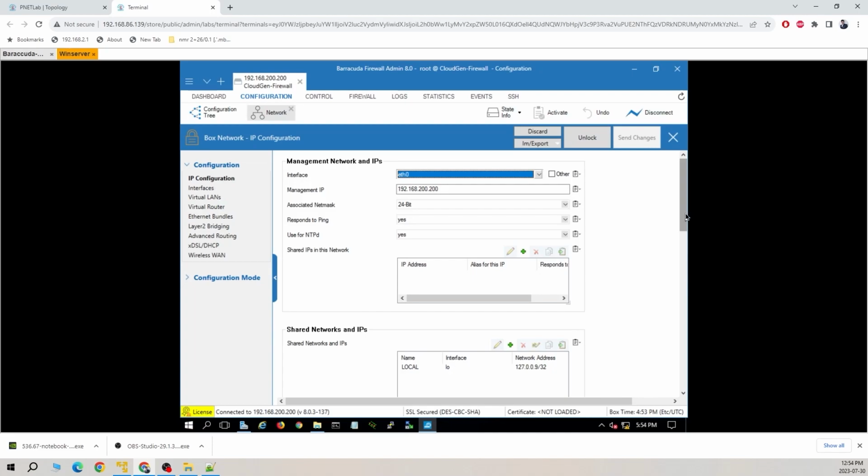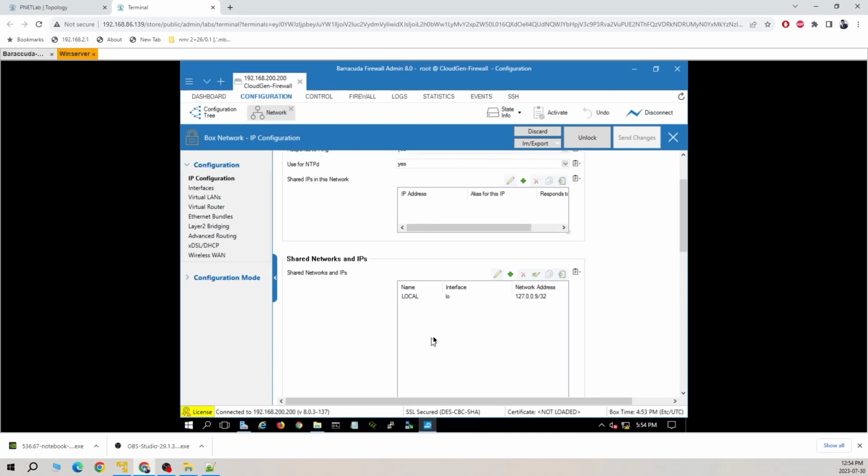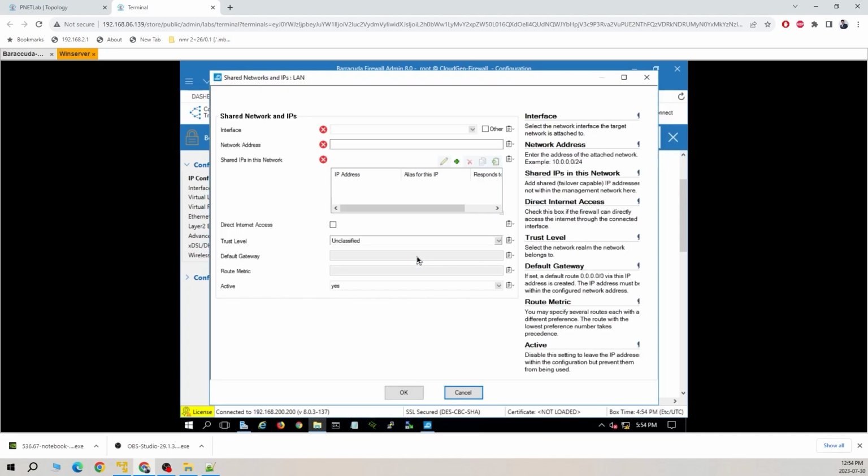So we have to define the network, or all the networks we have to define via shared network IP. So click over here on the plus icon, or we can right click and add, or click on this plus icon. Here we can type any name. So this is our LAN network. Type the network name LAN. Once we type LAN and press OK, this second page will come up. So here we can select the interface. So it is our Ethernet 1.